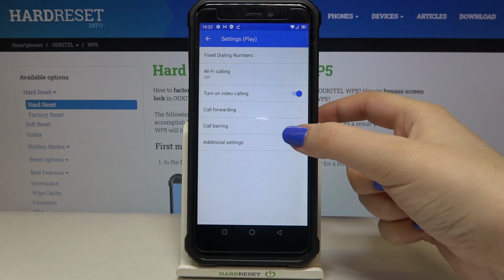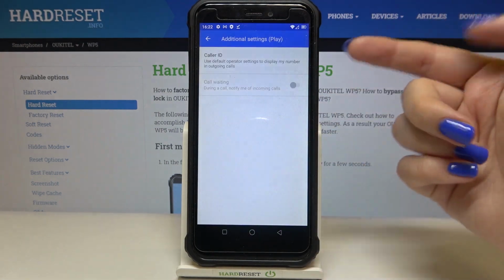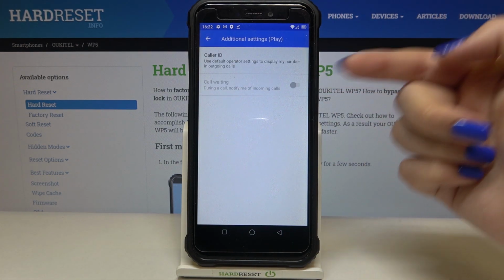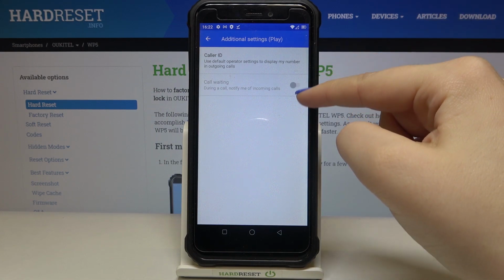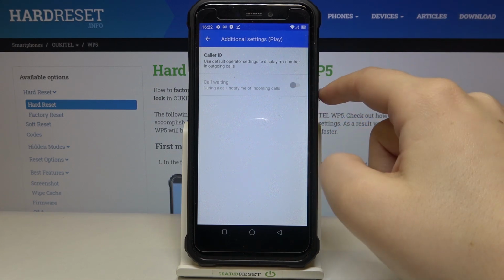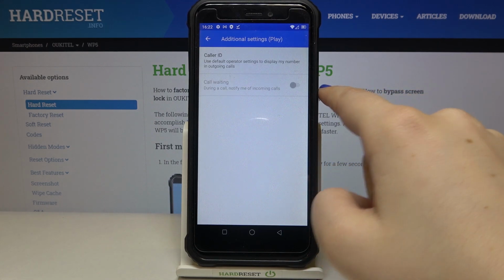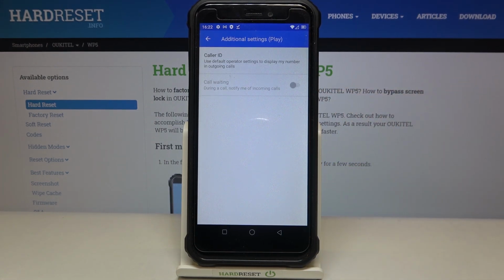Here we have to find calling accounts and tap on the card you're currently using. Now we have to tap on additional settings and here we've got the call waiting option, which in my case is inactive. I have no idea why, but I can still explain to you how to use it. So in order to turn it on, just tap on the switcher and make sure that this circle will be on the right side. So thanks to this, during a call, your device will notify you about any other incoming calls. So it's quite useful.